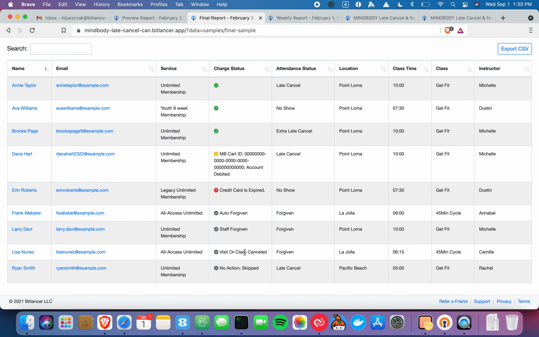And then, of course, this is just about visits and classes being canceled. Of course, we're not going to charge somebody if the studio cancels the class or early cancels that visit prior to charges processing.